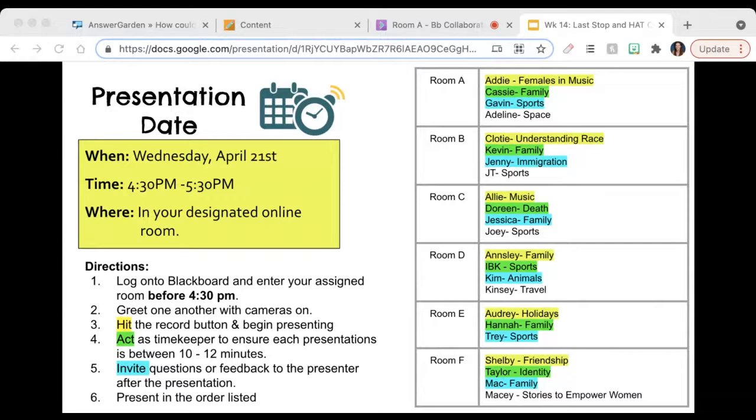And so the last thing, and then you're going to repeat this process, and you're going to present in the order listed. So Addie will present, Cassie would present, Gavin would present, then Adeline would present, and then you would be done. So I'm going to pause here, and I'm going to see if anyone has any questions about the presentation date or format. Now is the time to ask.